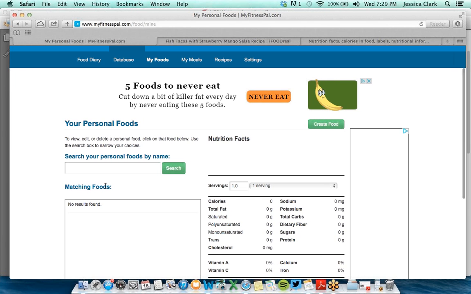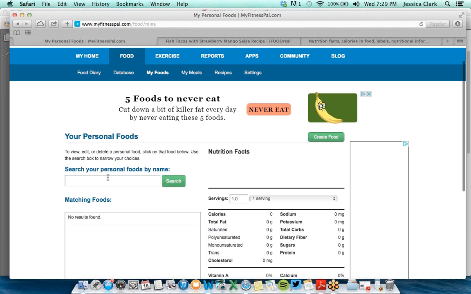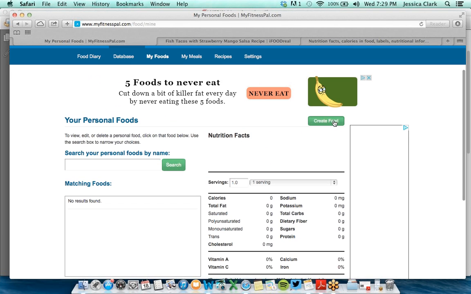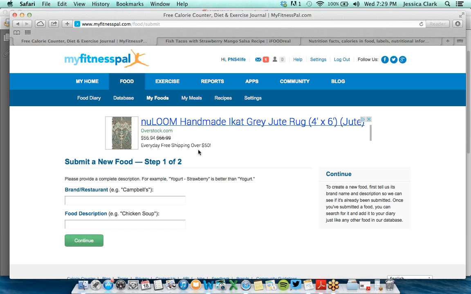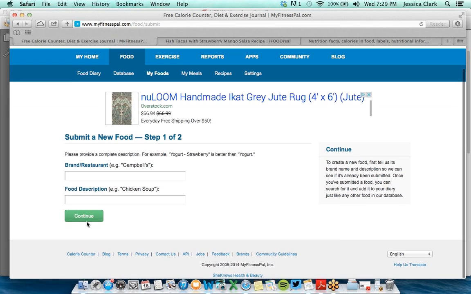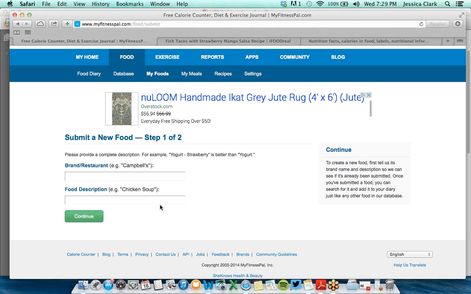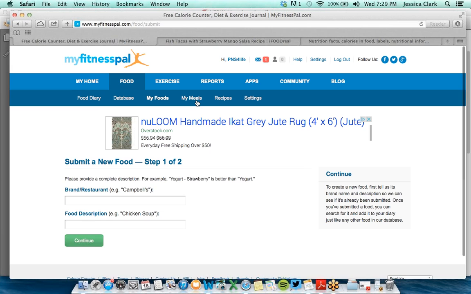You can search for it, or you can enter it in right here by creating food. Click create food. Here's where you go. So maybe you go to a new restaurant. You're like, I want to enter in the nutrition information for whatever. Enter it in there, make a description, click continue, and it'll walk you through the steps to add the food.